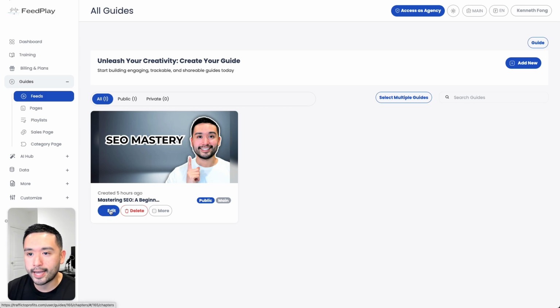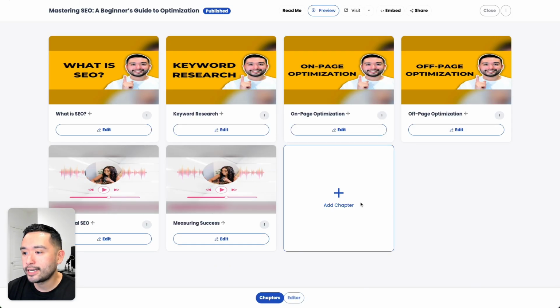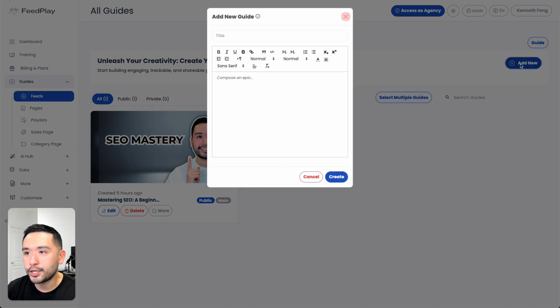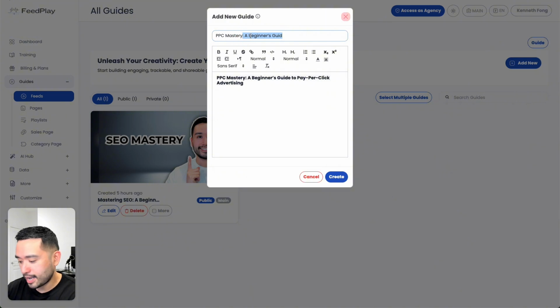So I'm gonna click on edit. As you can see, I already added chapters, but let me show you how you can create one. To create a guide, let's click on add new. We need to name our guide. And unfortunately, this is the max length of the guide title. It says keep title and descriptions below 30 characters. Not exactly sure why I wanted my title to be this, but I could put it in the description. So I'm just gonna put it right there and change the guide name to PPC Mastery, then click on create.